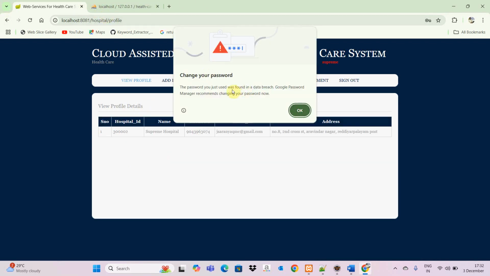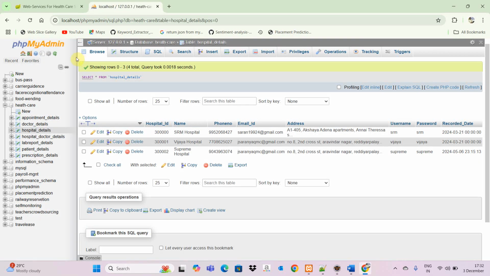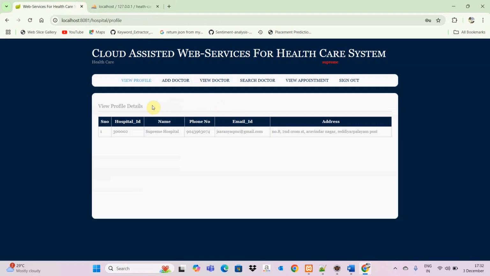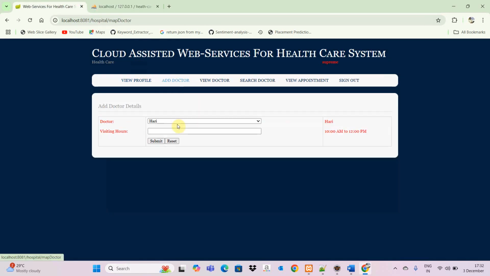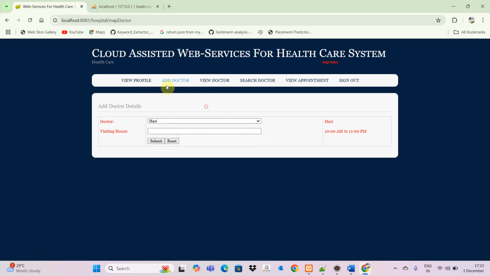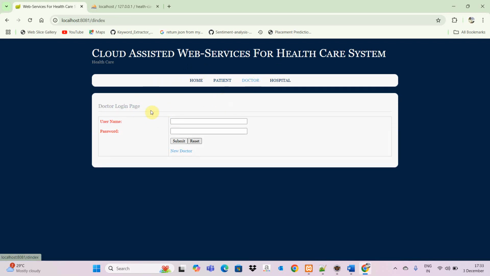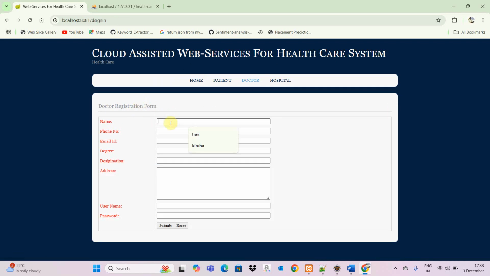We log in. Here we have the profile, which we can see over here. This is the profile with address details, which I changed. Then we go to add doctor. This is a new hospital, so we can add a doctor; there are no doctors here yet. So now we go to the doctor. One doctor, Hari, is there. We add another, Ramesh.